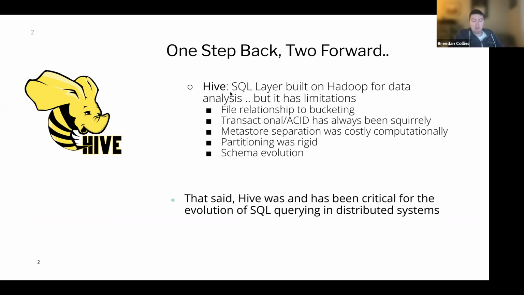One thing that people who are familiar with Hive probably remember is there were, or still are, some weird spec issues where you didn't really have any standards around Hive. If you're using certain versions, then certain things didn't carry over to other versions. So there were a couple different versions of Hive that cropped up. But in general, Hive was critical for this first evolution of SQL querying.